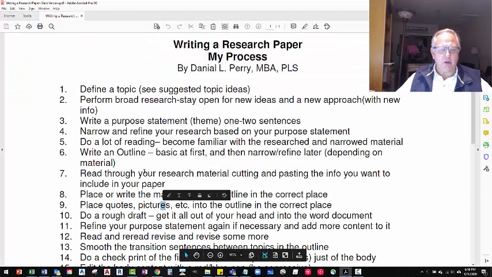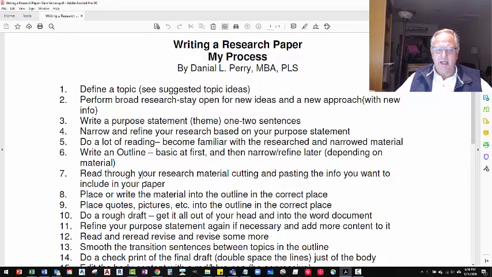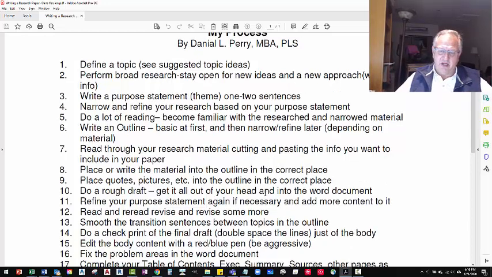So now we're down here. So write an outline. I would recommend use that navigation. It works really well. And then read through your research material, cutting and pasting information that you want to include in your paper from your research document into your actual finished document. It's not finished right now, your draft document, we'll call it that. And then place or write the material into the outline, like I just was saying. Place quotes, pictures, etc. into the outline in the correct place.